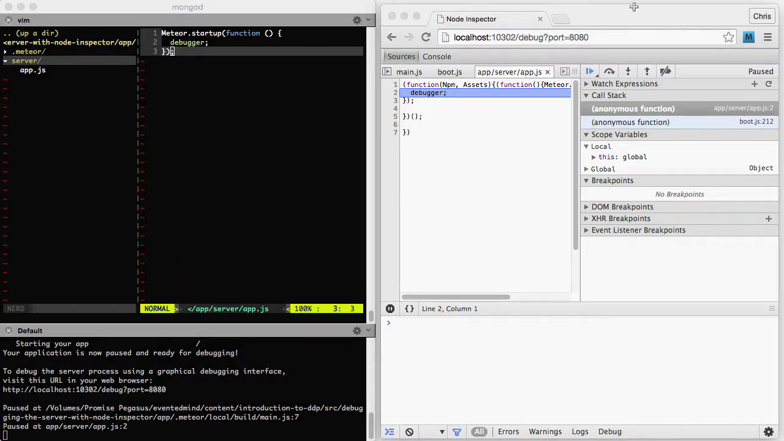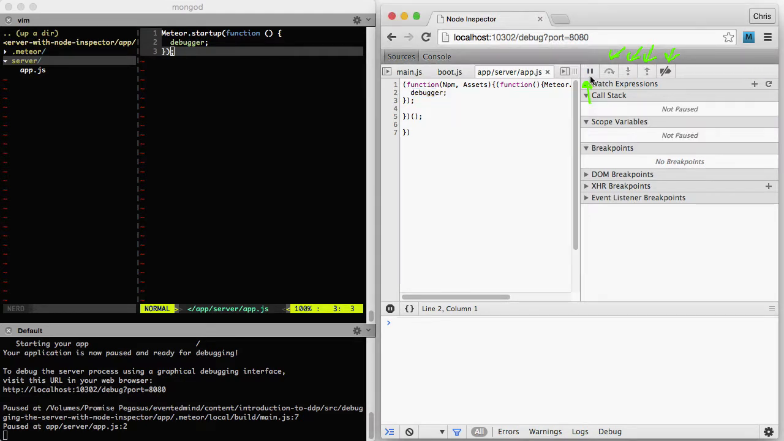Just like in normal browser debugging, I can press the play button to just continue execution of the application, or I can step through the code line by line. I can step into a function or out of one, and I can stop all debugging together with this button. So let's go ahead and continue execution by pressing play, and that will resume setting up the server.